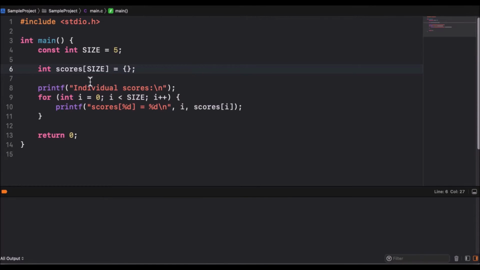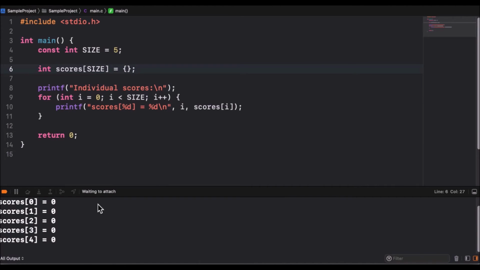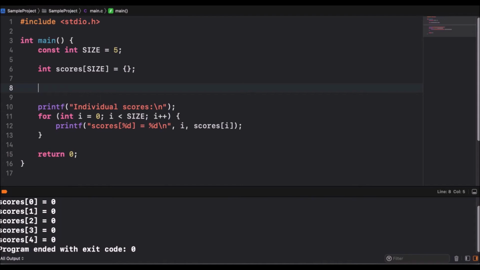In this example I have an array named scores. I use a constant size initialized to 5. I initialize all the elements to 0 and then I output the values. So running this, all the values are 0. Now let's update the very first element to 90. Scores bracket 0, and I assign 90 to it. Running this again, this holds 90.